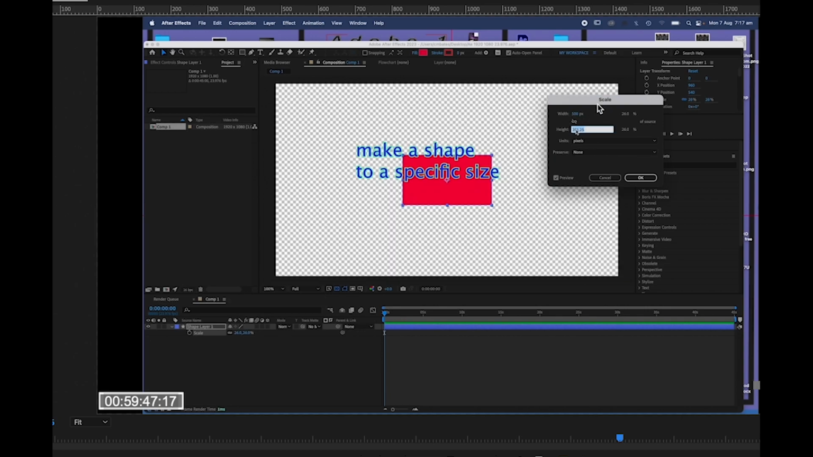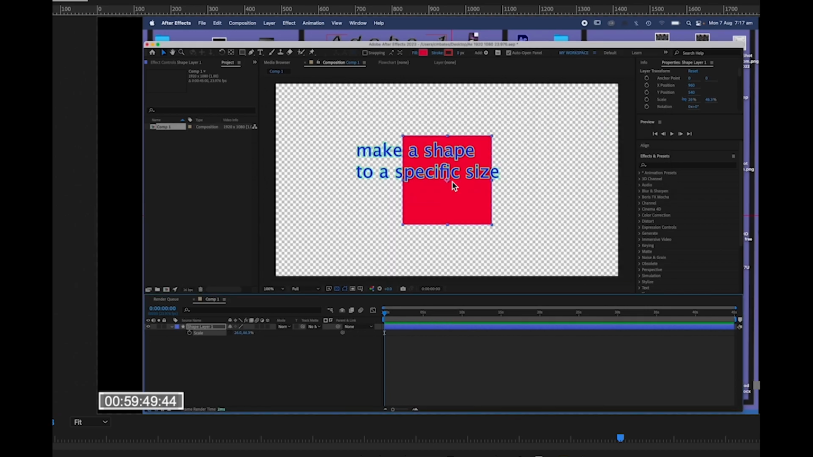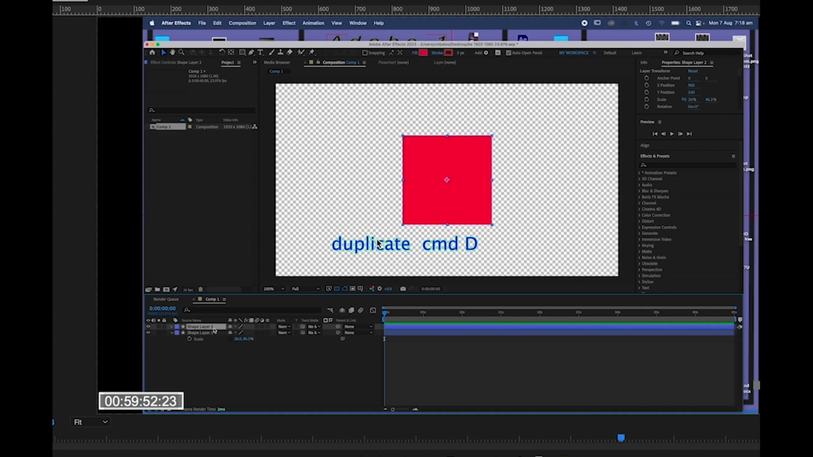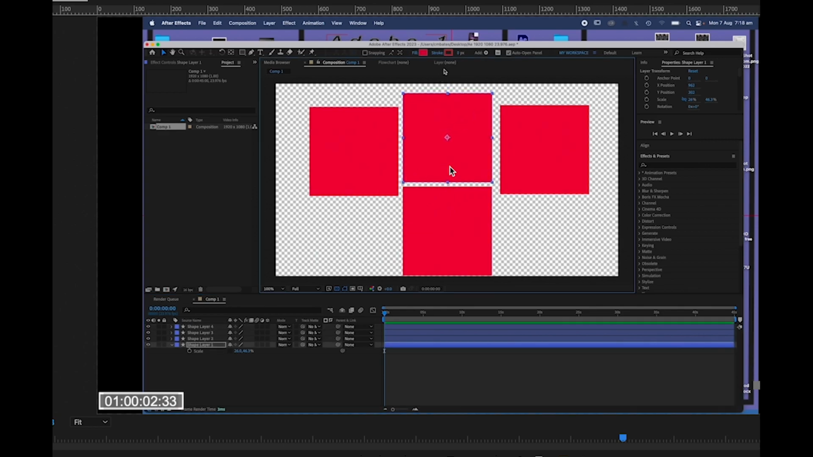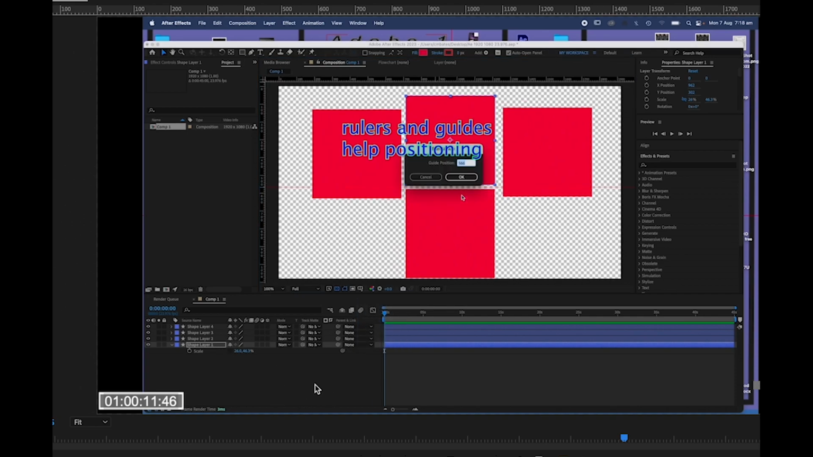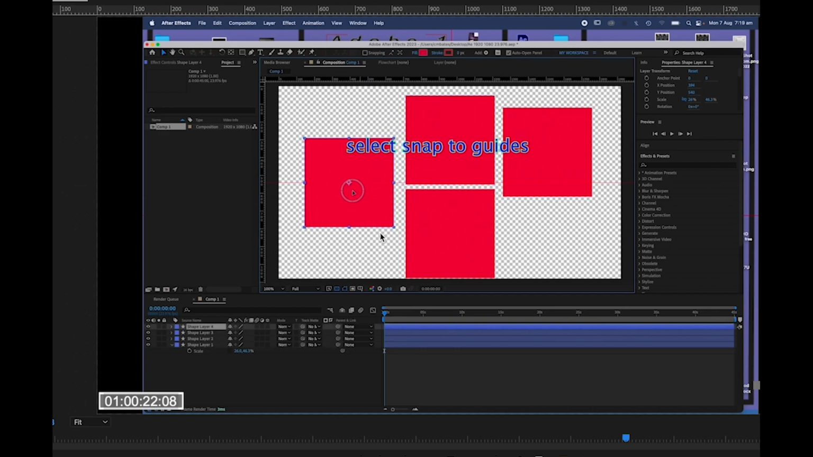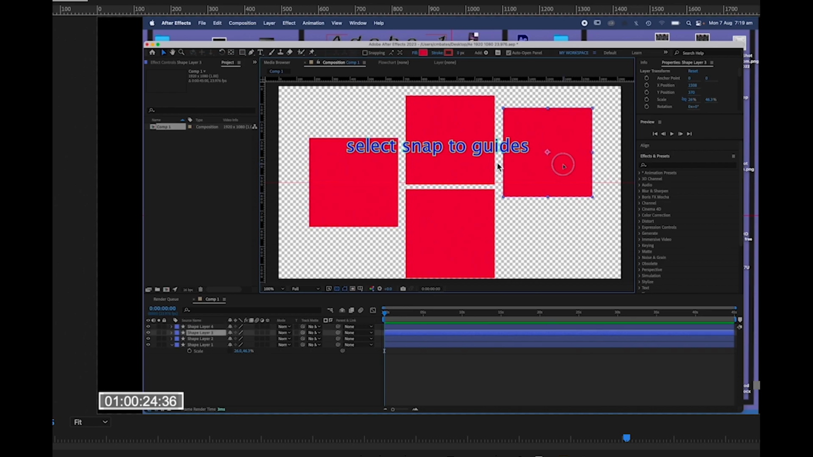Here you can do it by pixels. So you duplicate with command D and change the position, so you've got 1, 2, 3, 4. So now you've got four shapes here, and it's all in 2D, positioned accordingly. I've got guides up there too, to help with the positioning of it. So that snaps there to the center, and this snaps to the center.